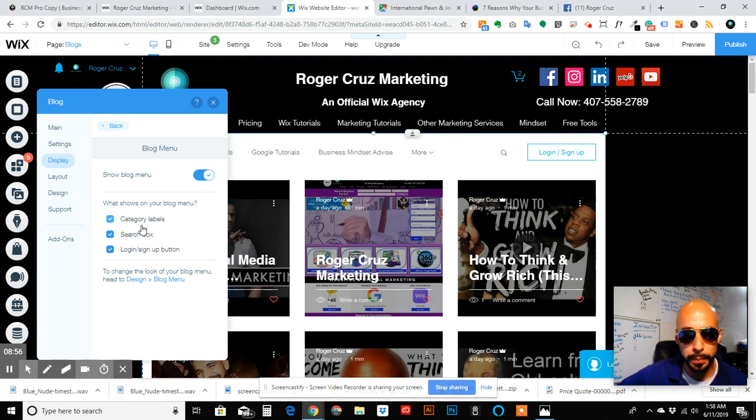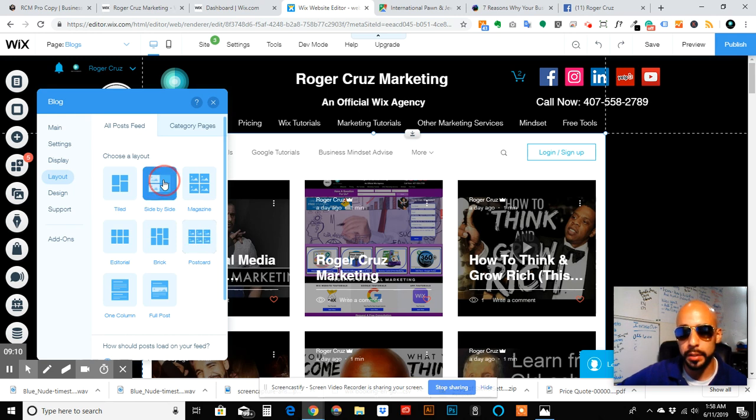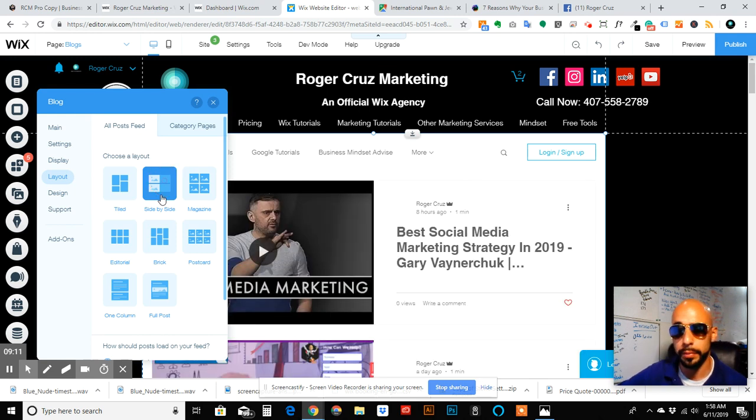This is what I was talking about here. So the category labels are here on the top. The search box is here, and then the sign up login button being here. These are different layouts. So initially, Wix will by default give you a side-by-side layout like this. So if you're just opening it or you've never tried this, then this is probably more or less what your blogs look like, whether they're the stock blogs or some that you've created.